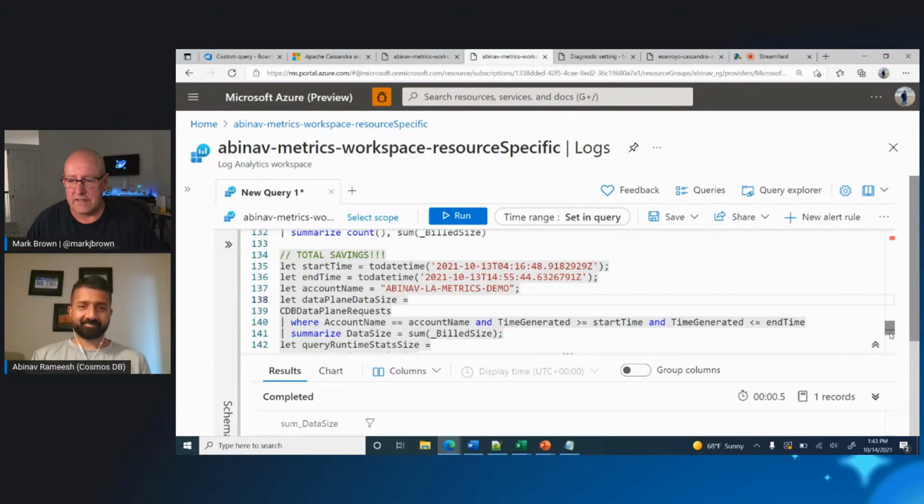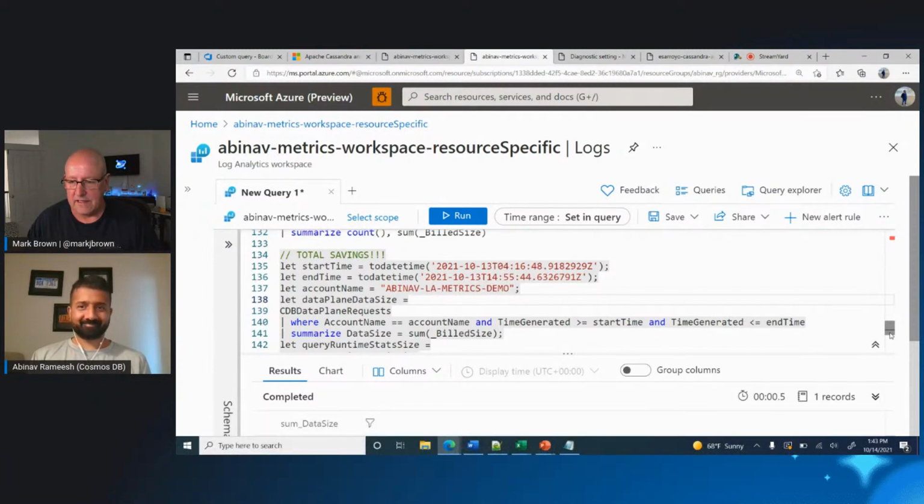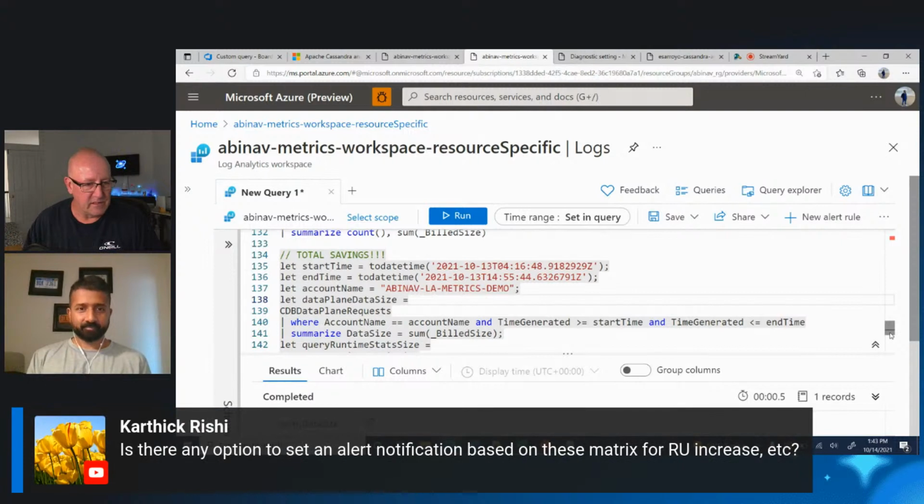Oh, I think I see a couple of comments here. So thank you for sharing with us. Yep, metrics in the workspace is very helpful. Great. Do you have a question here? Is there an option to set an alert notification based on these metrics for RU increase?